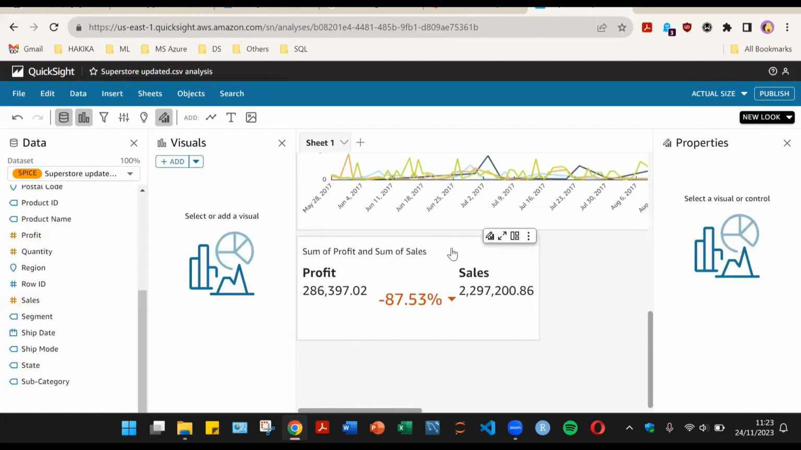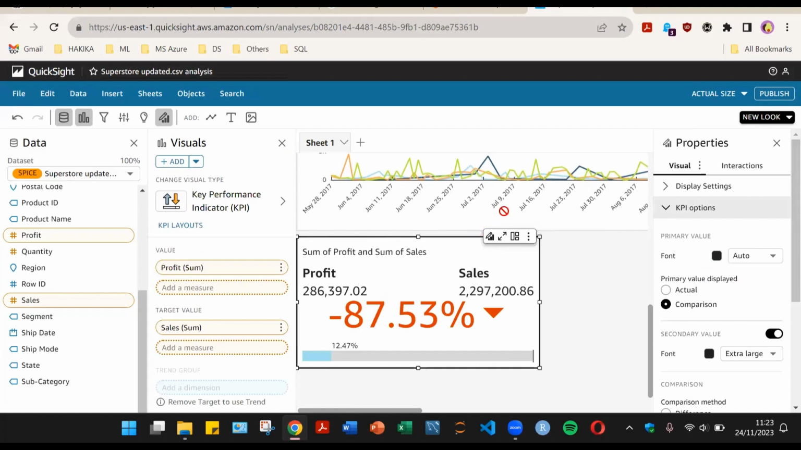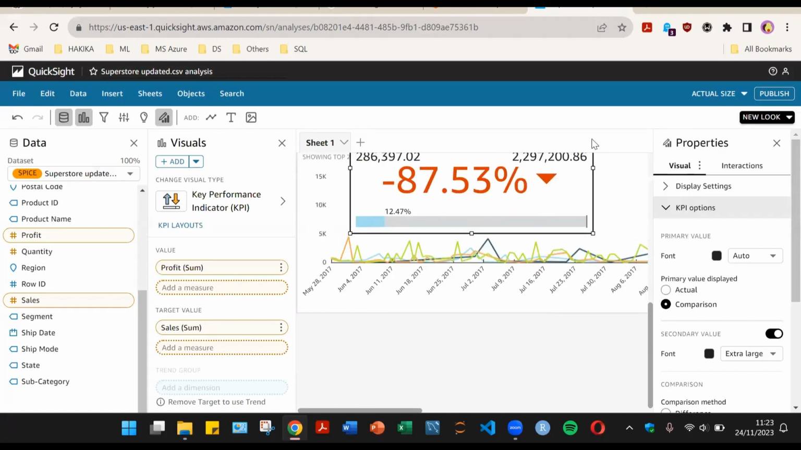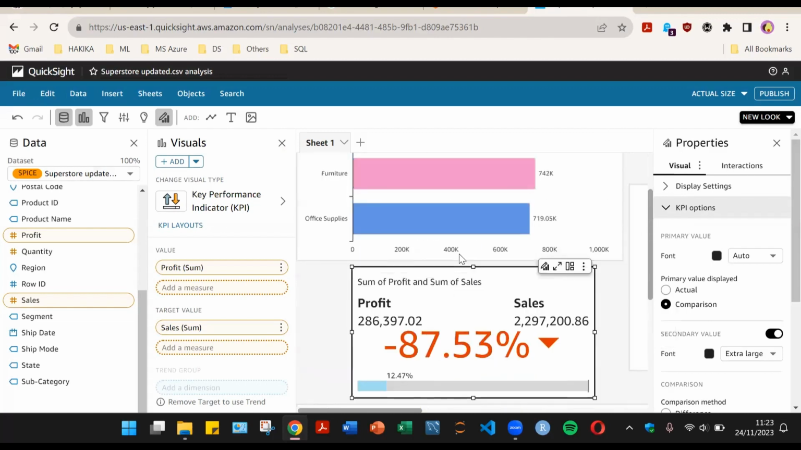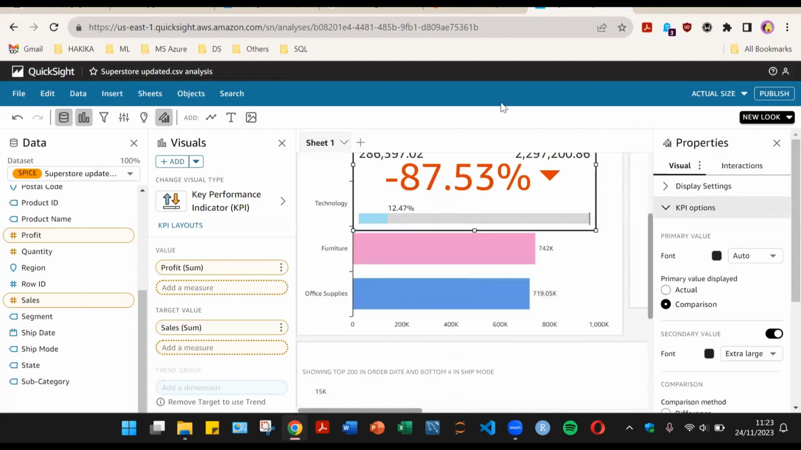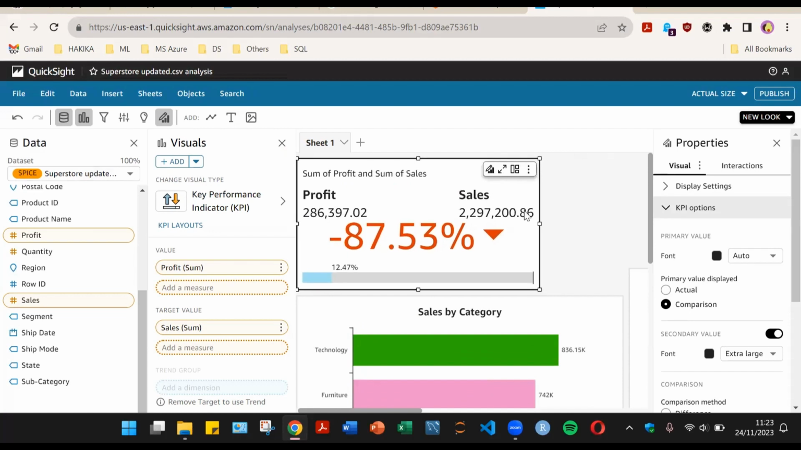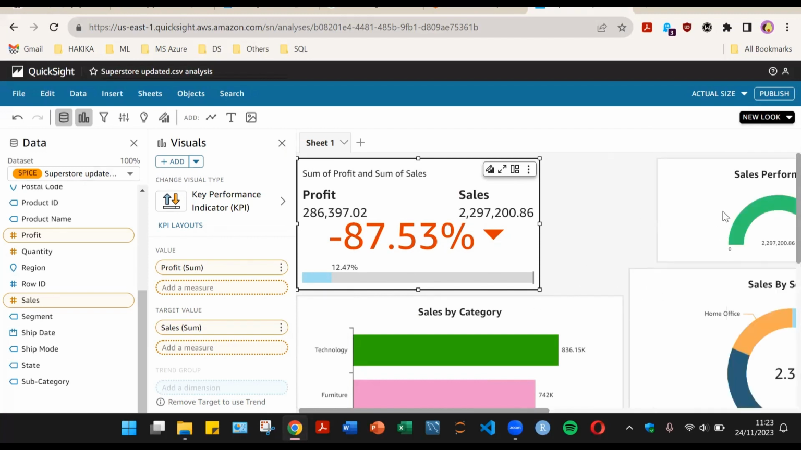This, as you said, this is a KPI chart, and KPI values should be at the top to show the main and the basic information about our analysis. Let's drag it to the top. I kind of like this chart because we have the profit, we have the sales, and we can see that the profit is 12% of the sales, our total sales.